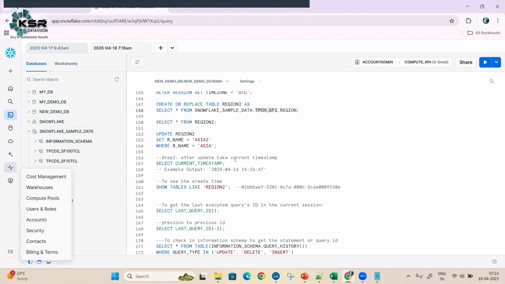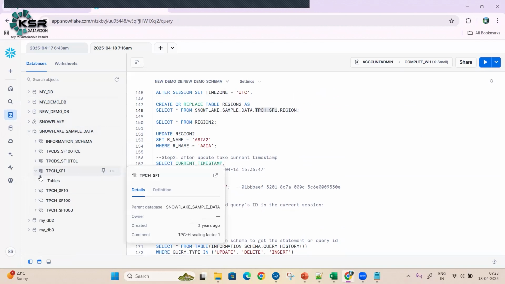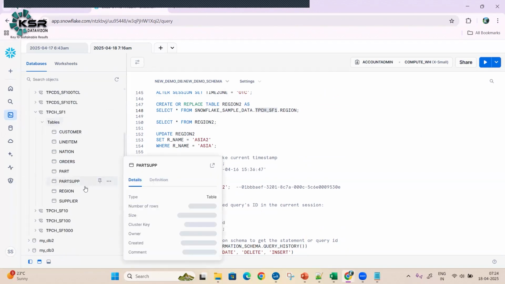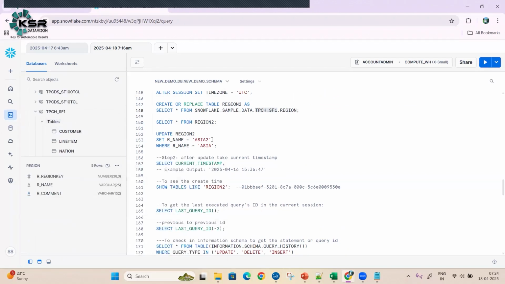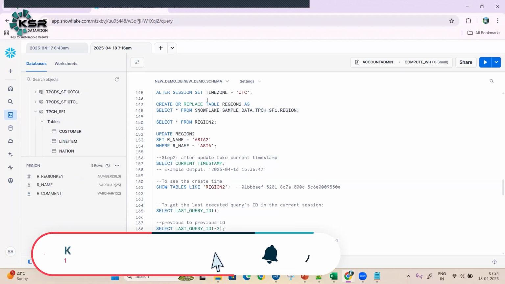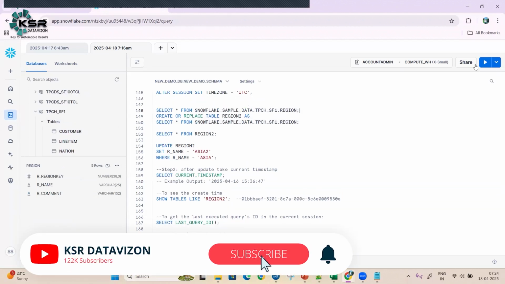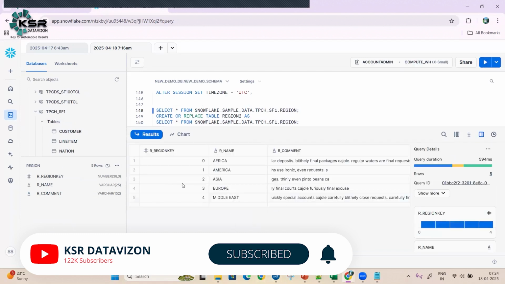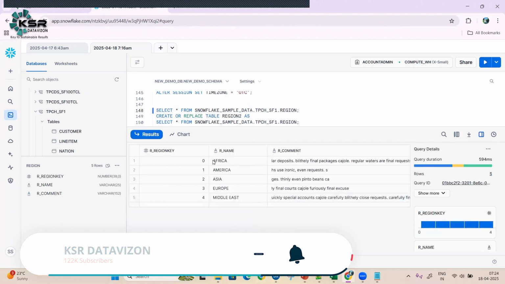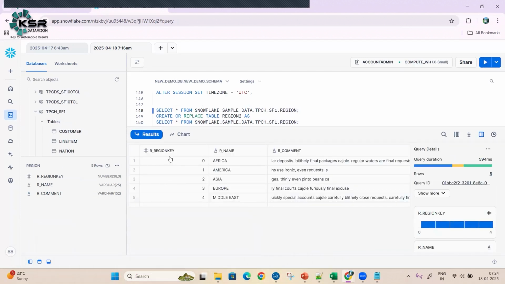Let's see TF1. Okay. Now we have this particular region table. Let me show this particular region table first. I have this particular table which has only three columns. Under that we have keys, names, and comments.